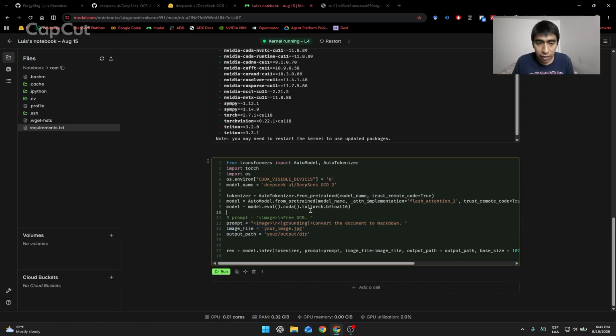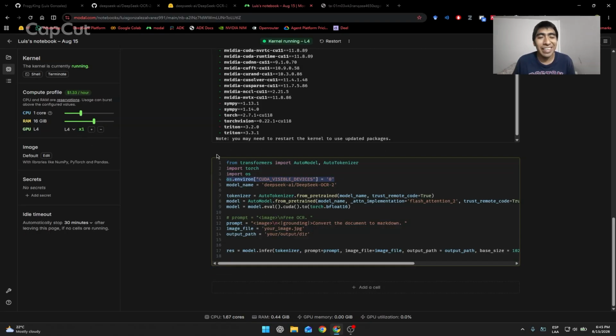Okay. So as you can see, we have certain paths here. Here you're importing the libraries, and here you're defining the CUDA visible devices. So you're gonna use the first one. Actually, where you have one, it's gonna use the same one. And here you define the model name. Here you're setting up the tokenizer for this model name, and here you are downloading the model.